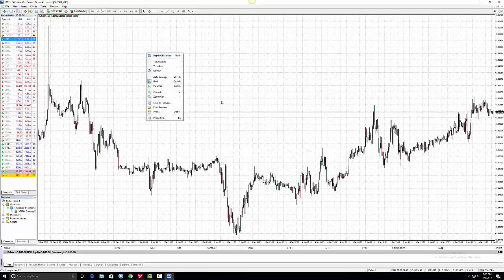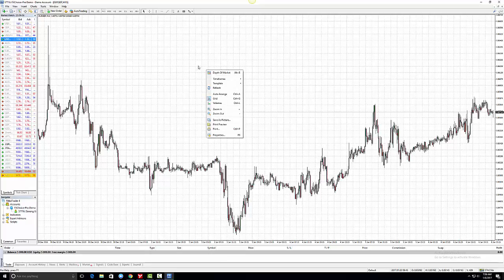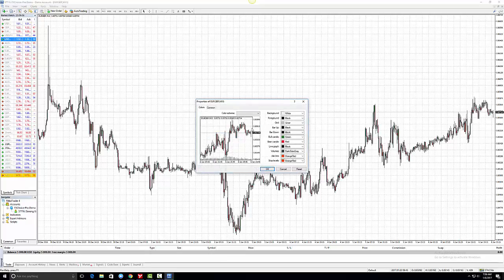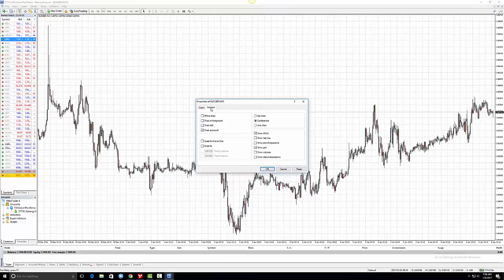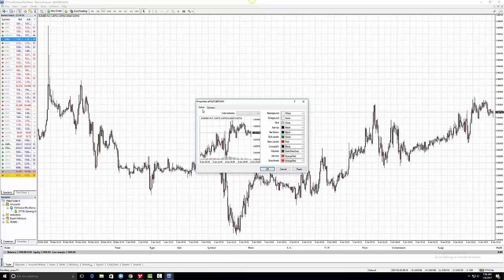So you want to right click, go to properties, and once you're on properties, the way I have mine set up is I click on chart on foreground. Then colors: I actually use kind of an ugly tan color, and you can pick whatever background you like.